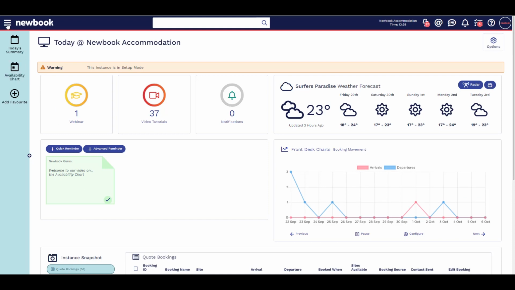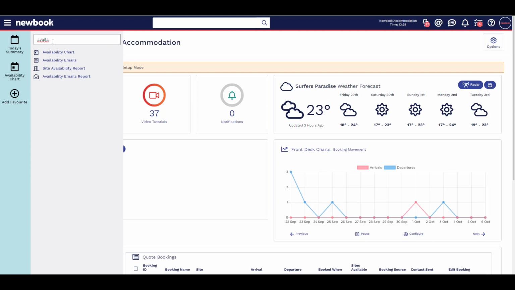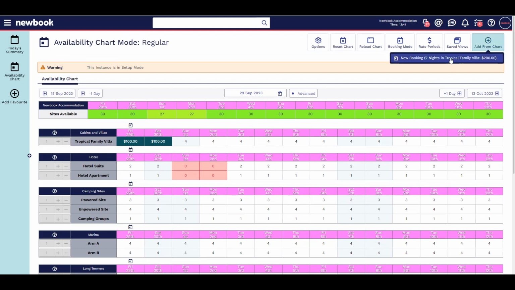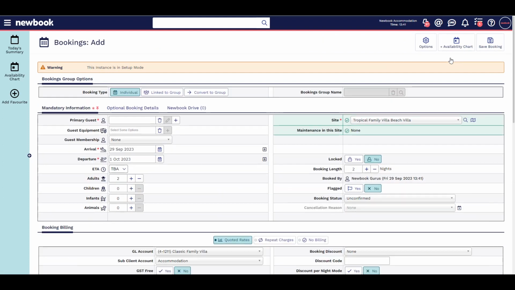Simply open Availability Chart from your menu search. Click the boxes that relate to the date and category that you are wanting to book. From the top bar, select Add from Chart and New Booking, and continue your booking as normal.